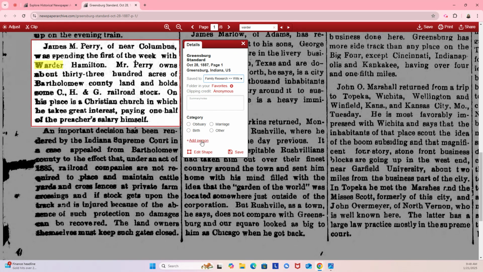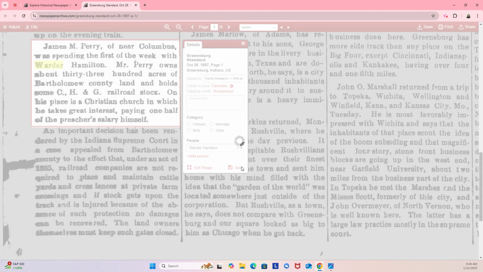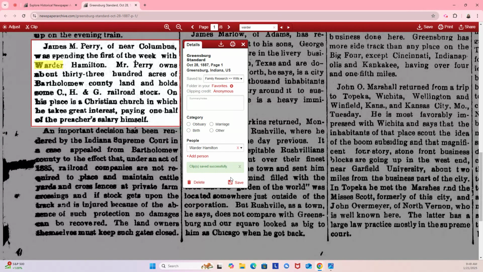Here underneath category, I have add person. And when I do the drop down, I see him. He's the only one I have added so far. And so I'm going to click on save. And that has been saved successfully.